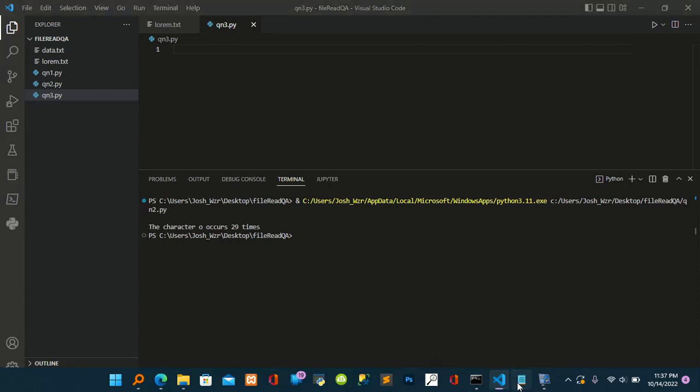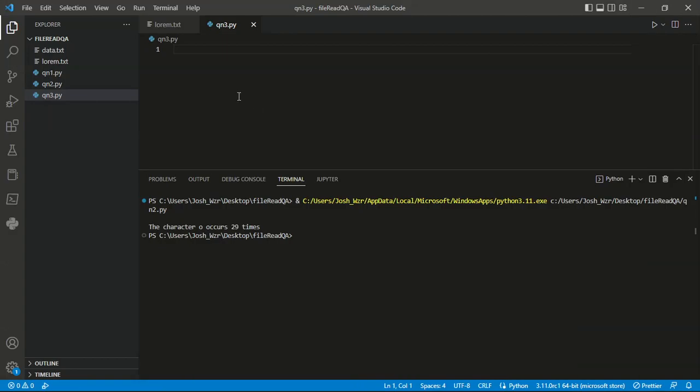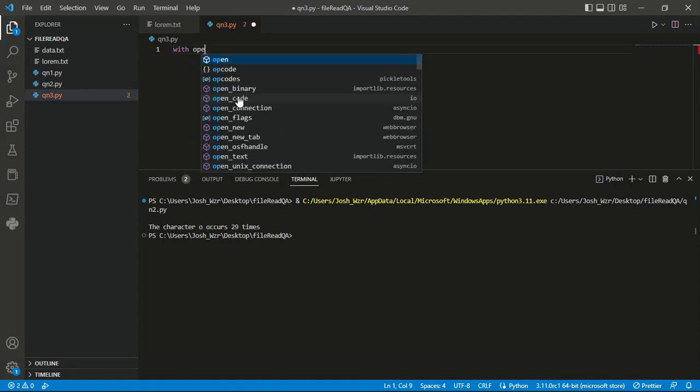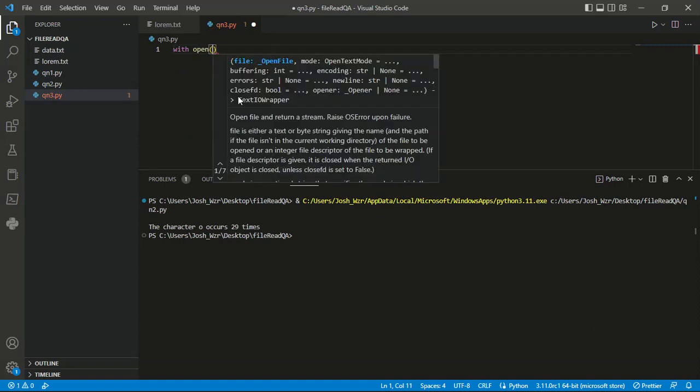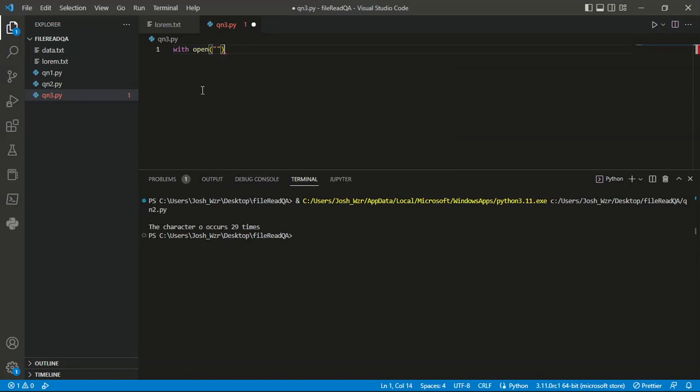And question 3 had it like use Python to create a file with name file.txt and write the word Python there, which is okay. So let's just start with, we are going to open any file. This time around, the file we're gonna open is a new file that is not existing in the files that we have right now in our questions. So we can just generate any file name for our case.